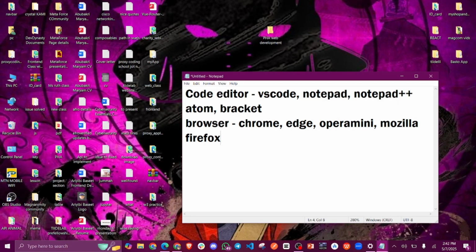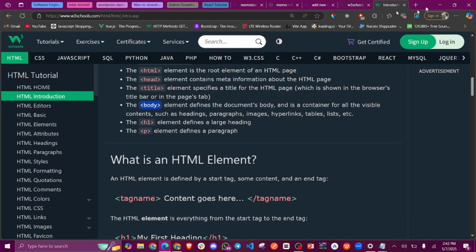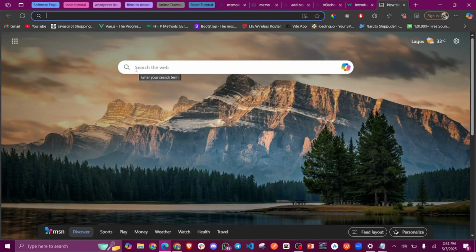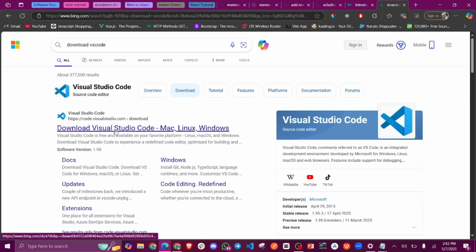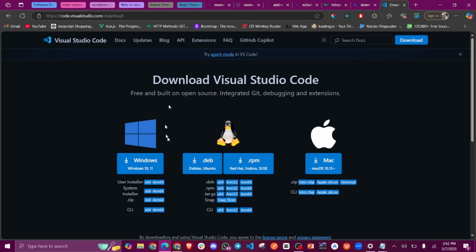If you don't have any code editor at all, you just need to go to your browser. The one I will prefer you guys to use for this course is VS Code. Just type download VS Code in any browser, you understand? Then you click on this link. Let us wait for it to load. As you can see, if you are using Windows, you can just use this, or you can use this download button here to download VS Code. Or let's say you are using Mac, you can use this to download VS Code on Mac.